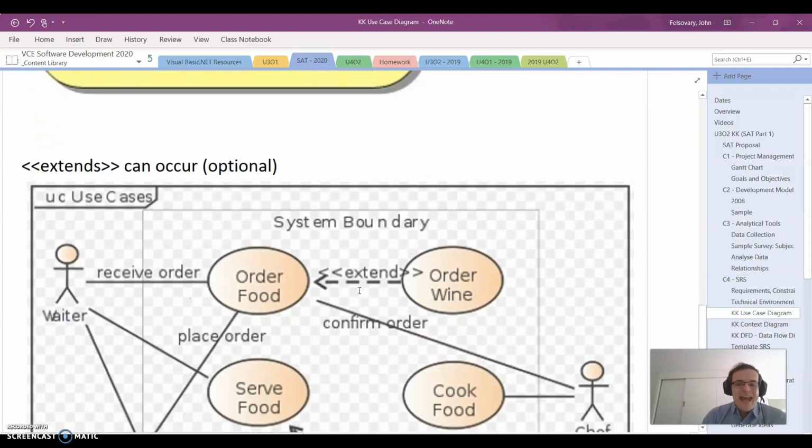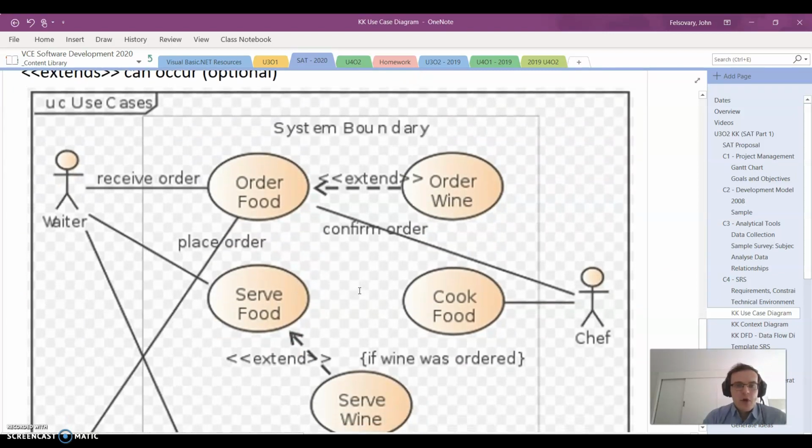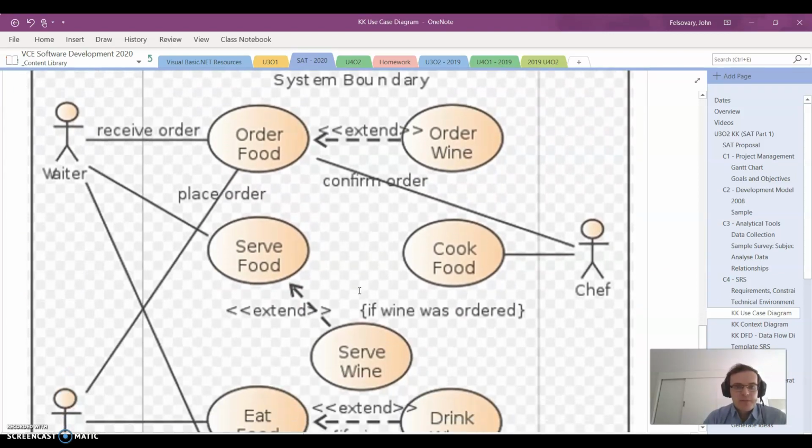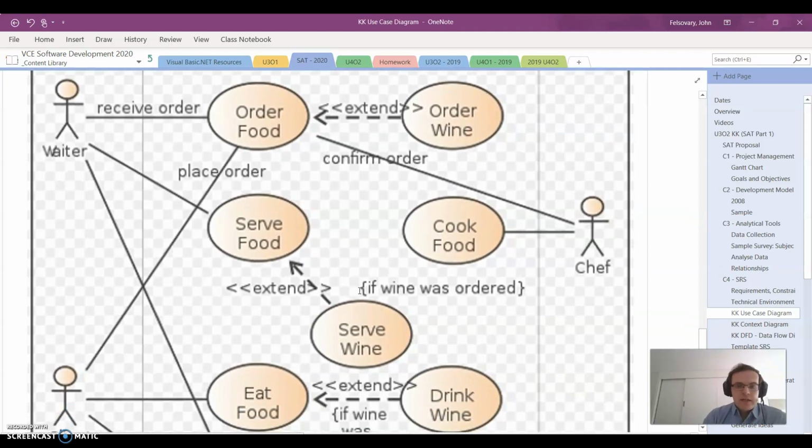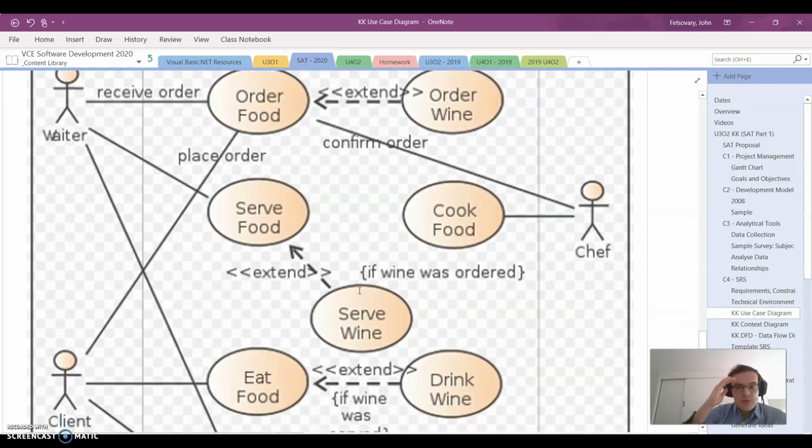And extends can occur. All right. So it's optional. It doesn't have to occur. So quick example here. Feel free to pause it because this one's a bit more complicated.